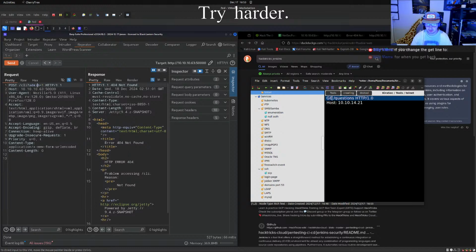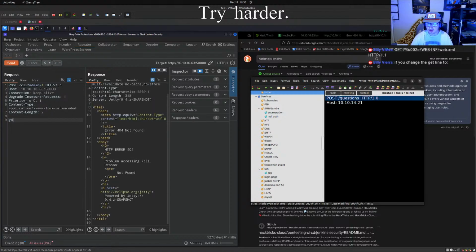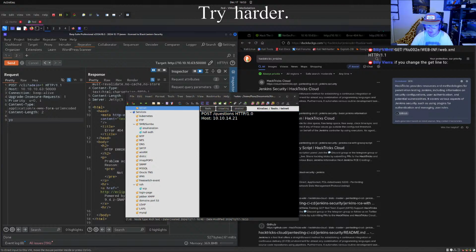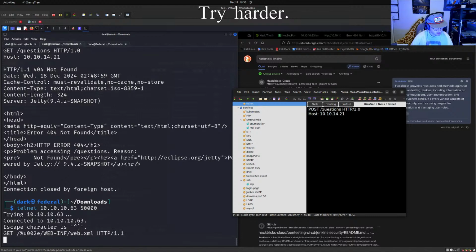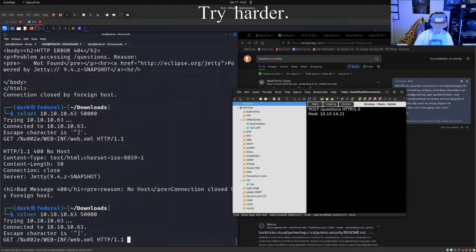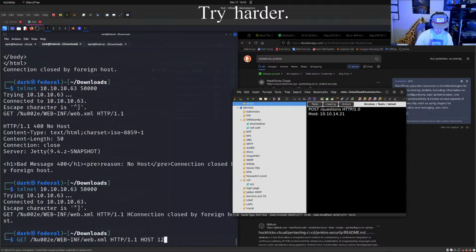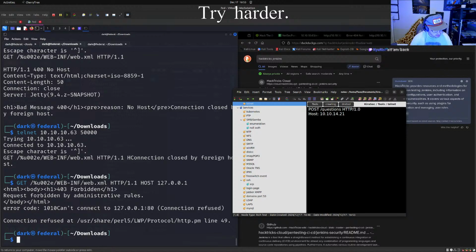If you change the GET line to host, well, I'm making the same request, right? No host. Request forbidden by administrative rules.